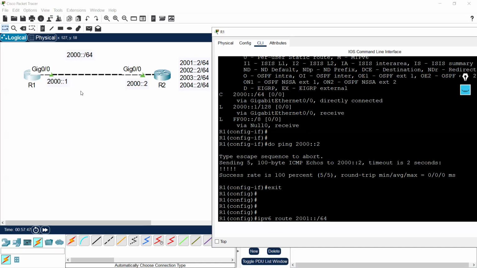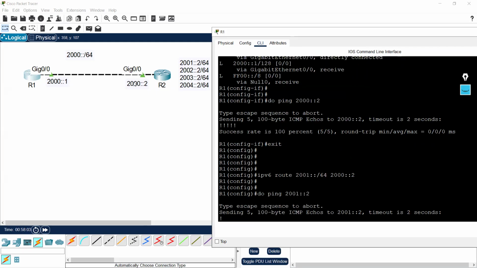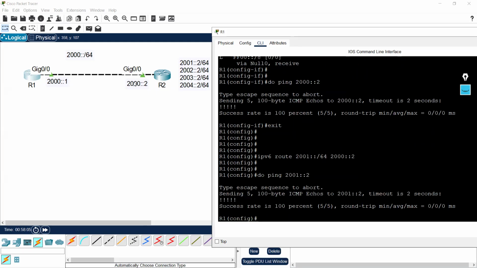What will be the next hop address? R1 will send the information this side. My next hop address is this one. So I'll say 2000:2. My route is done. Now ping 2001:2. You have the communication, right?